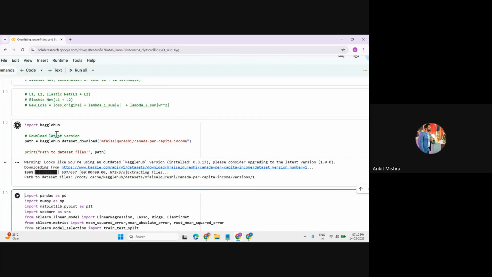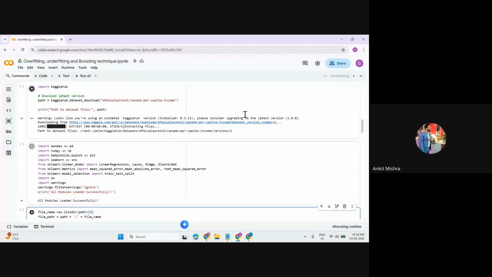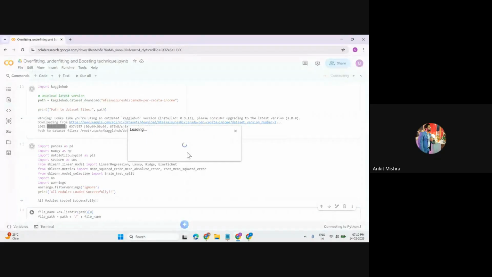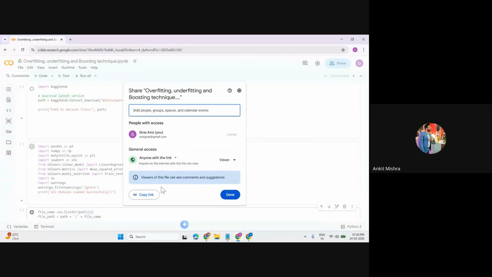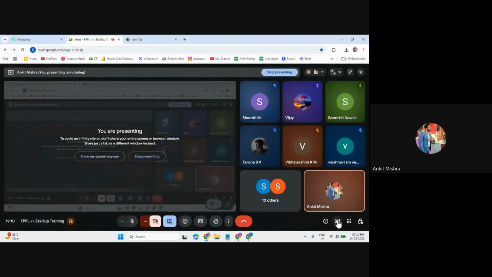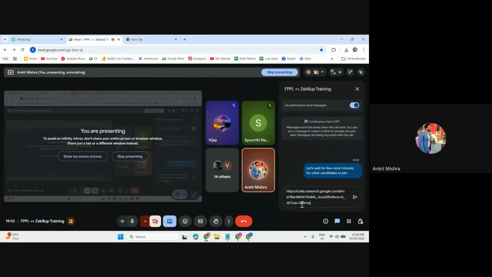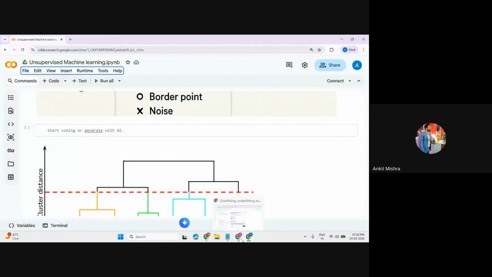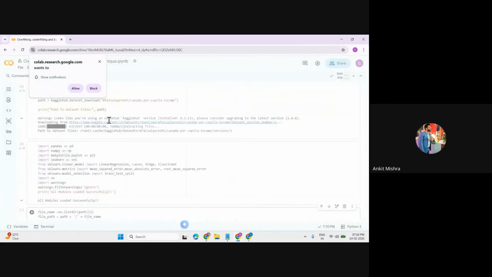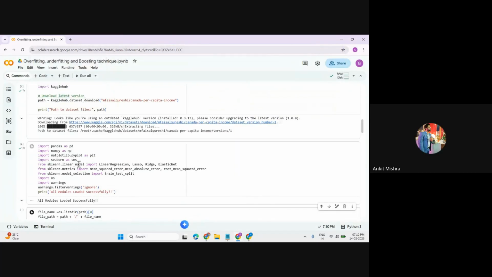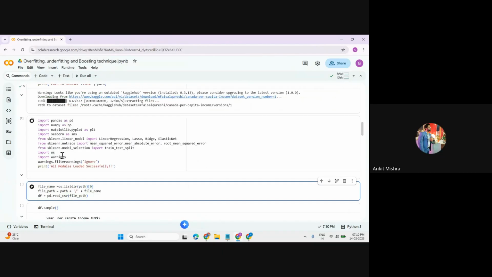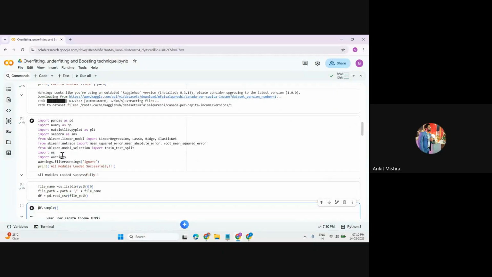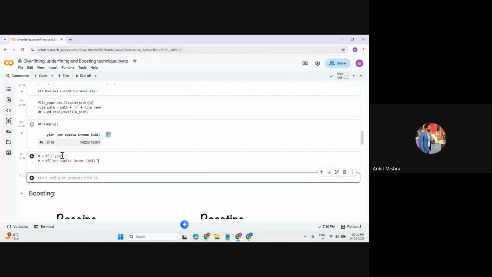Now, you can take a reference of this notebook. I have already shared this notebook with all of you, and let me share it again. So you can practice parallelly. This is the next topic that we are going to cover. Okay, so now let's import all the modules. Let me quickly run this code file, sample X and Y.